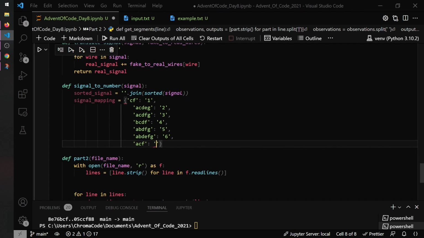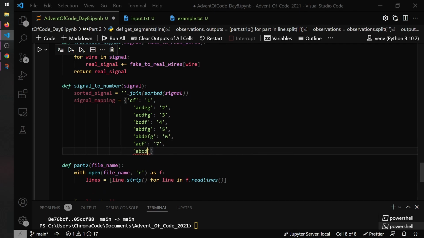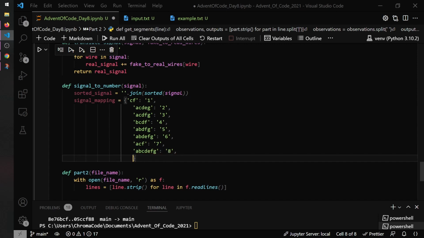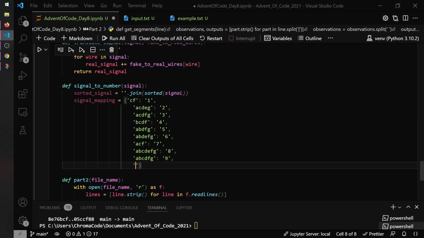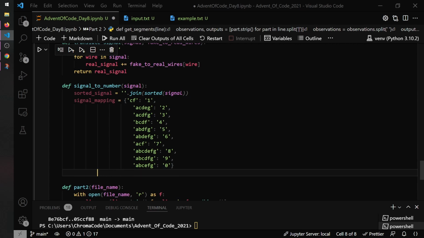ACF is 7, CDFG will be 8, ABCDFG without E will be 9, and so on, and this will be 0. And now we can use this mapping to return the mapped number of the sorted signal.